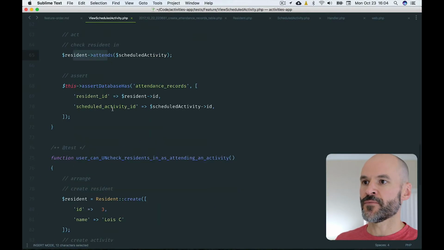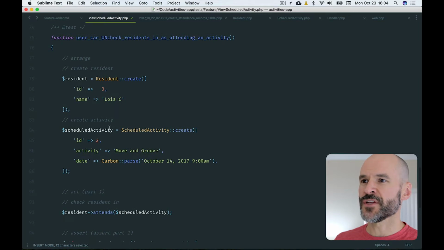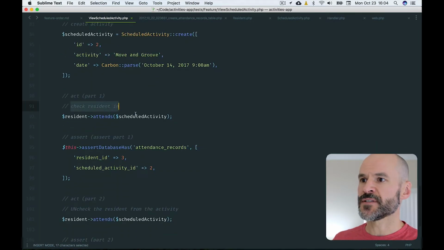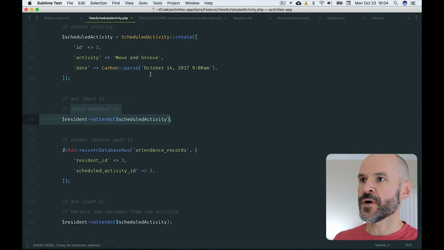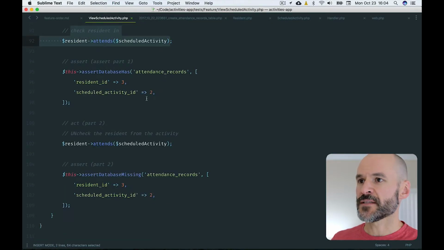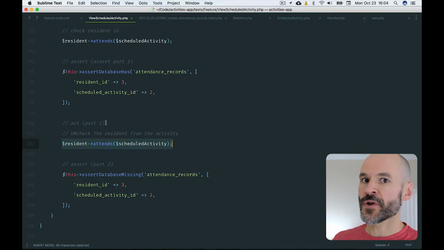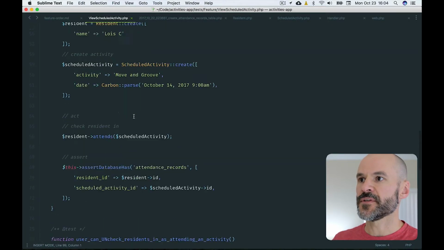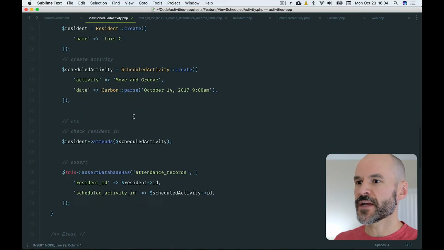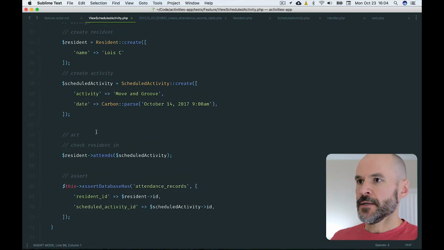The other test that I'm running, the user can uncheck, in essence just runs the attends method once, and then checks that the values are there just like the first one, and then runs that method again so that it's looking for and identifying the value already in the table and will remove that value from the table. So just real quick to prove that I can make both of these break.